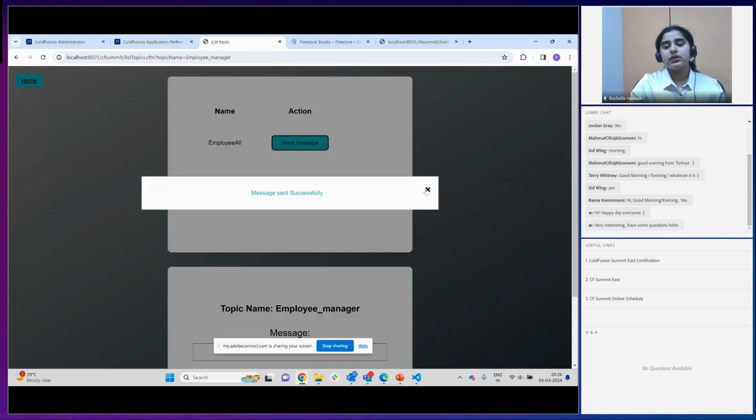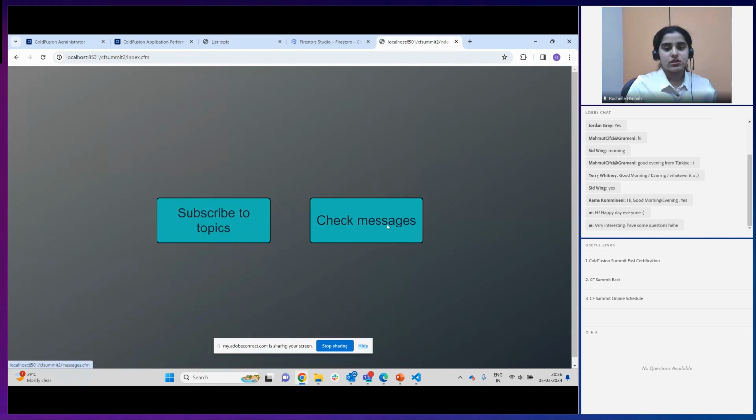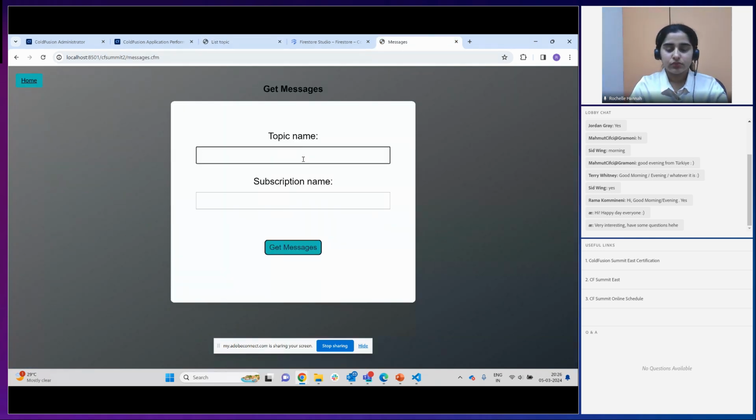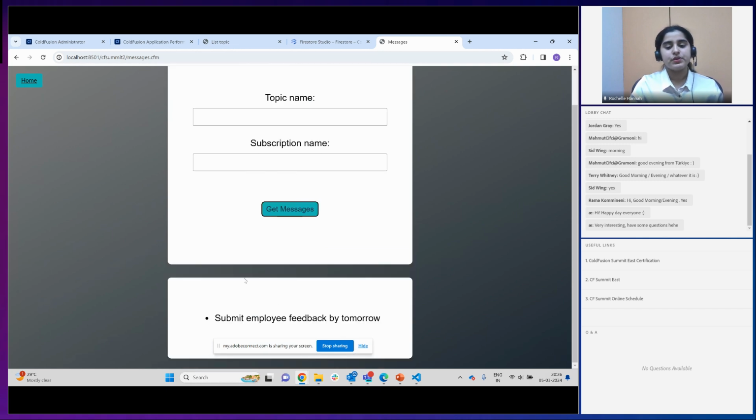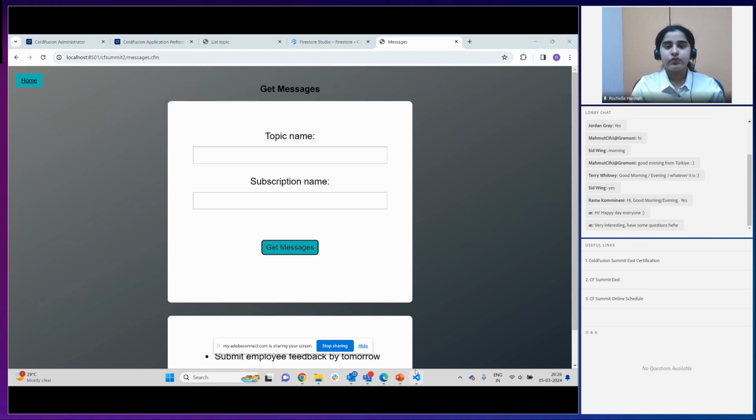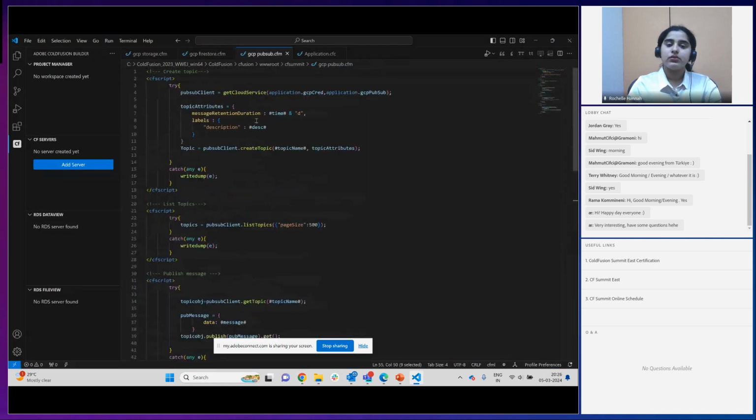So, the managers can check the messages. They can go here and select the topic name, whichever the topic was, employee manager. From that, the subscription that they had, and get message. So yeah, the message has been received over here. This is how the topic and the subscription work. This is how the PubSub service works.